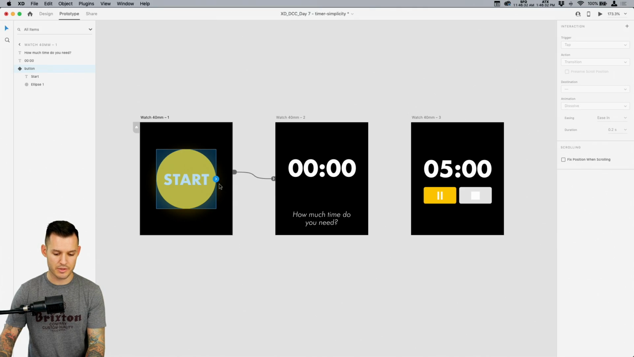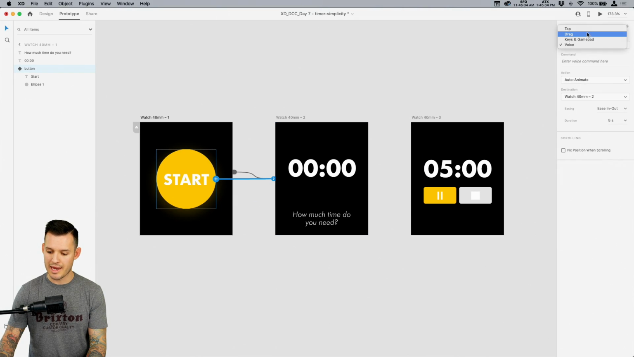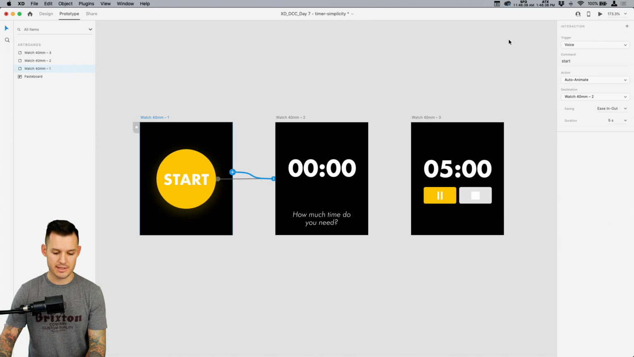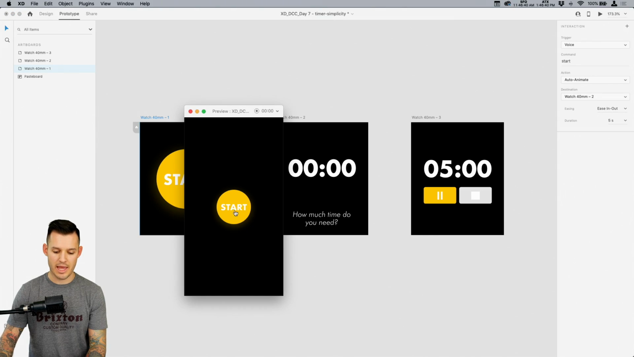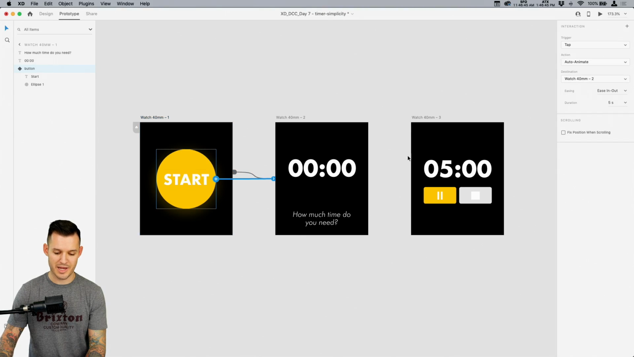Okay, let's go back to our prototype. Let's also do a tap trigger. Okay, auto animate just like that. Ease in, ease out. So now we can tap. Oh, that's a long one. Why is our tap trigger so long?